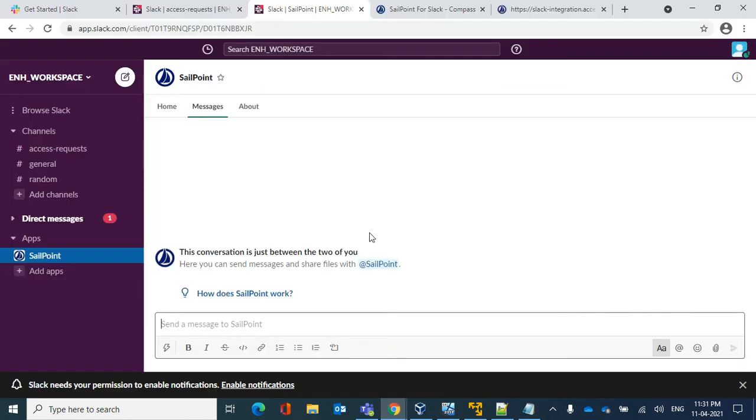So this is how we can make access requests seamless from within your chat applications, Slack and Microsoft Teams.